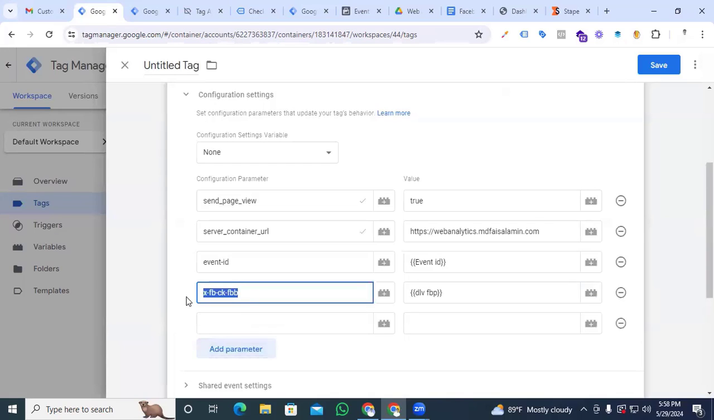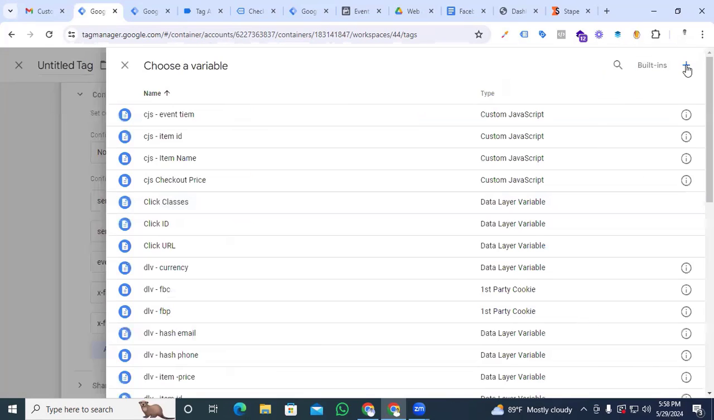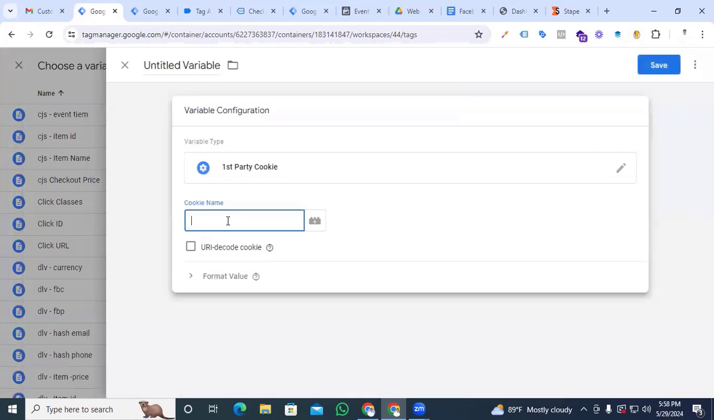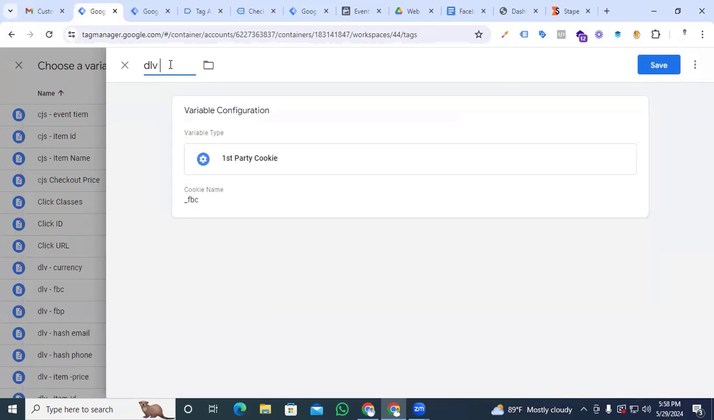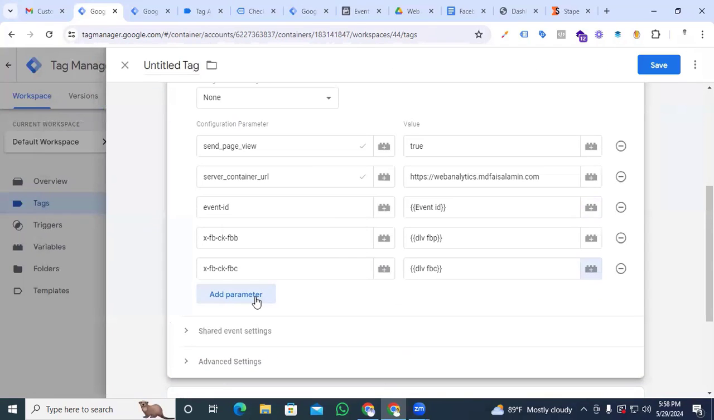And second one is FBC. We just copy from the FBP, just change the P to C, and again we have to create another variable for that. Click the plus sign, again click the plus sign, first party cookie variable, and underscore fbc. Here we give the variable name, that is DLB FBC. So we have done that. Then click the save button, that will be adjusted with our value section.